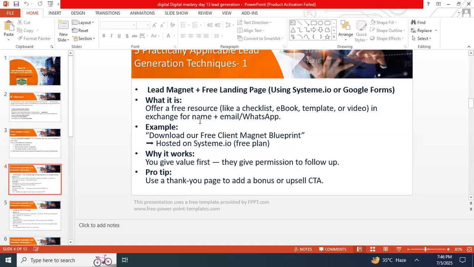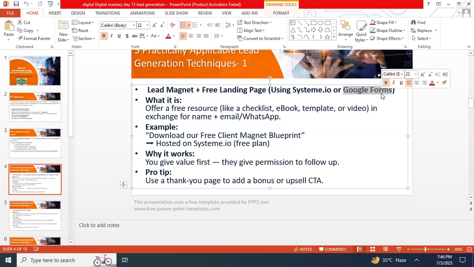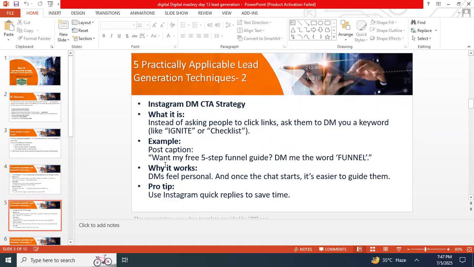This Systeme.io landing page. You can use forms. Google Forms can be used. This Systeme.io also gives you forms to create. So you can create your own forms and ask them to join, or you can use the form from Bravo and then join that. So that kind of a thing can be done. So this is your first lead generation technique. You give a free lead magnet.